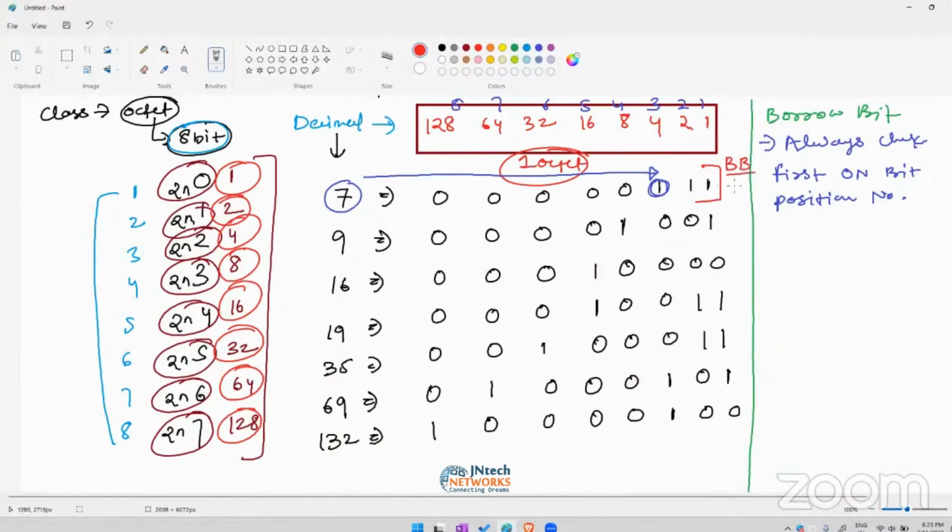Borrow bit is 3, because the third number bit is the first on. If you are converting decimal to binary again, take 9. So 9 is coming from this side, which value is first on? The 8 value. The 8 value represents which position number? Verify the position number. The borrow bit is 4.